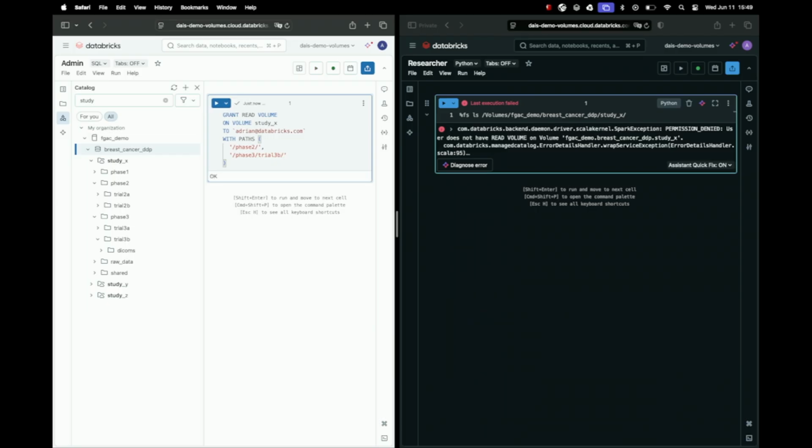So there we go, easy as that. No more need for workarounds such as copying this data out to separate volumes in order to manage permissions there. That would have been the old way of doing it. So now let me try listing again.